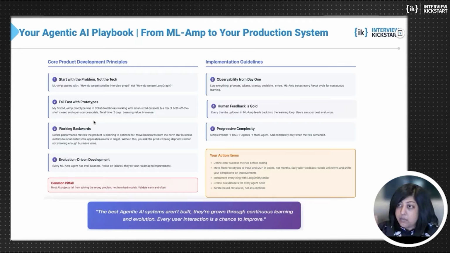Doing the goal setting and the monitoring, how to personalize ML interview prep, working backwards, right? Working backwards from the business impact outcome through the output metrics, and then setting up the evaluators to evaluate the input metrics. All of which would translate into, is it meeting the business impact that it is intended to tap into? Right? Fail fast with prototypes.